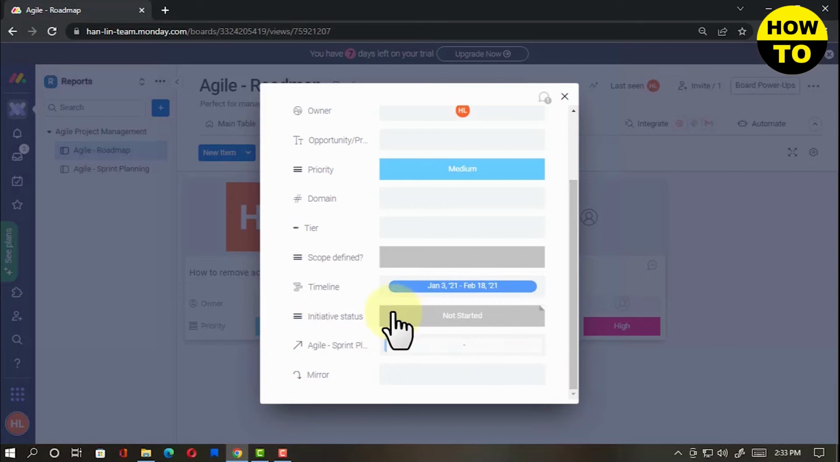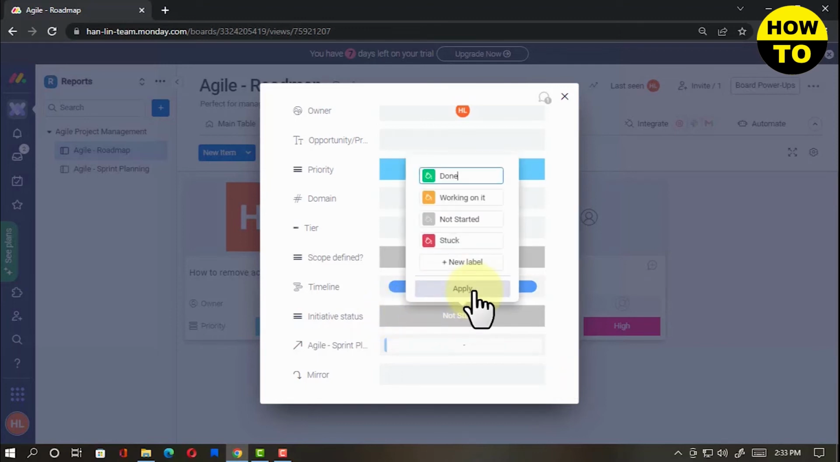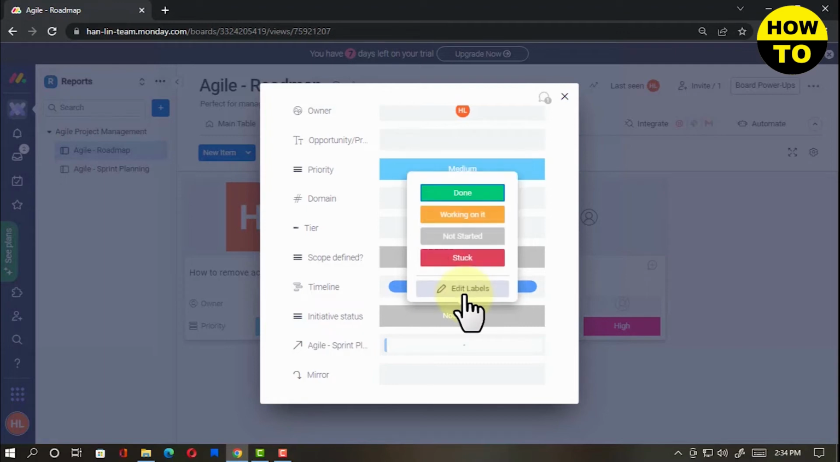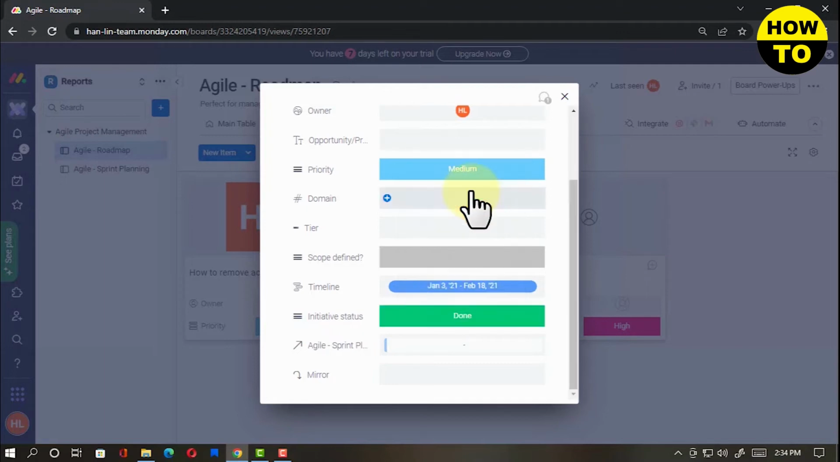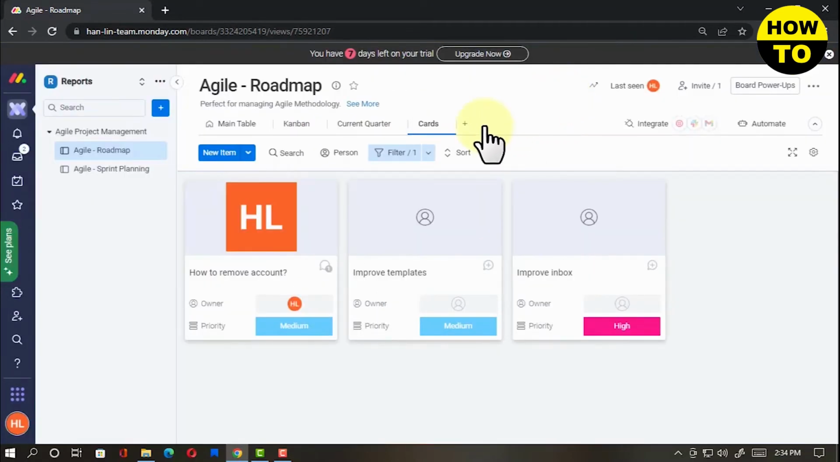The same goes with the status of the project. Example, working on it, stuck, or done. Once you check the main table, all changes you've made will reflect in here.